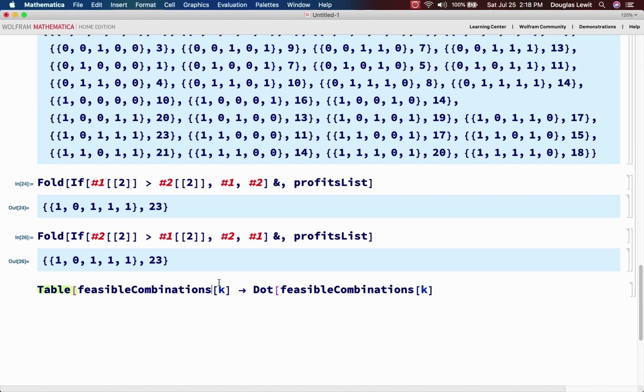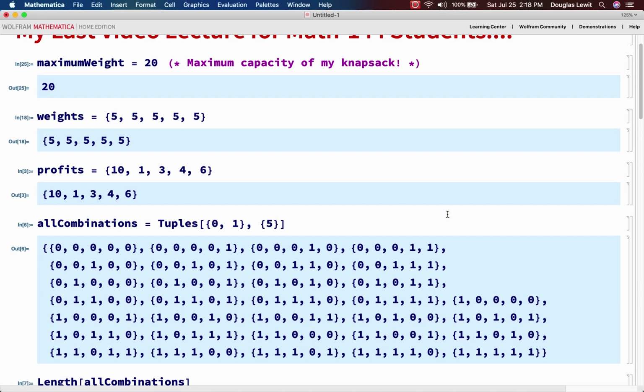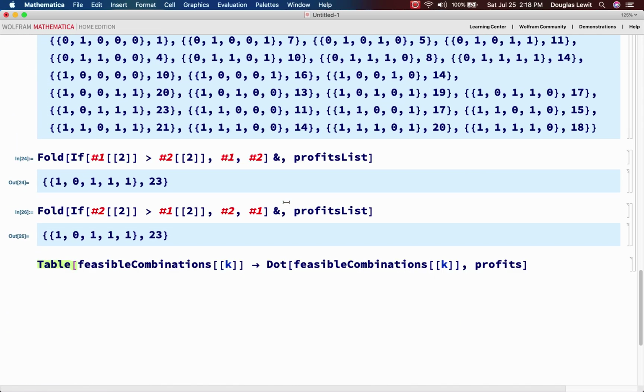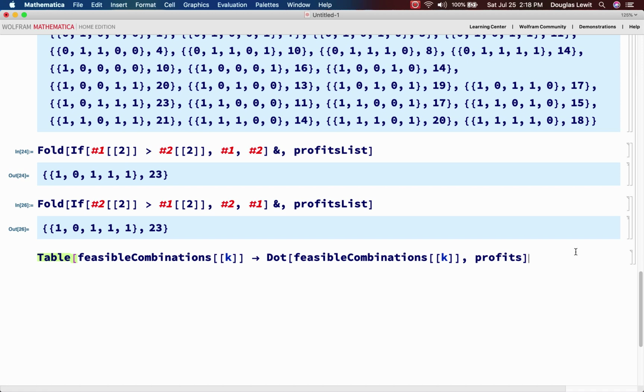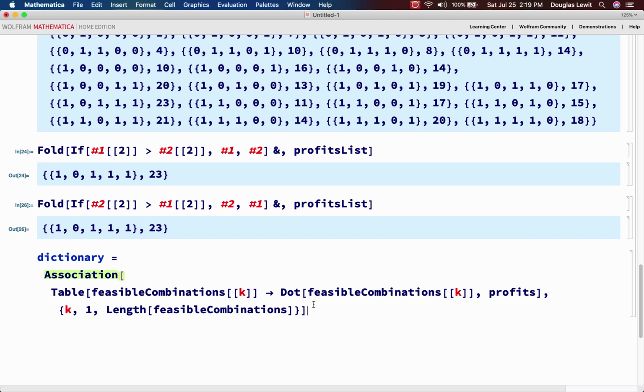Actually, you know what? Sorry, that should be a double square bracket. I'm just a little sleepy today. With profits, our profits are right up here. Okay, here's another way of doing this. And K goes from 1 to the length of feasible combinations. And we really want to create an association. In Python, it's called a dictionary. In Mathematica, it's called an association.